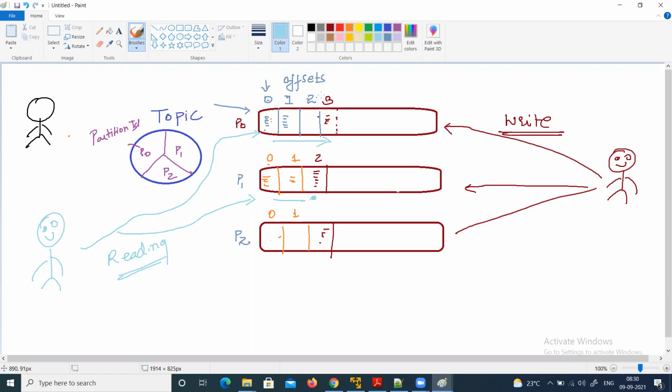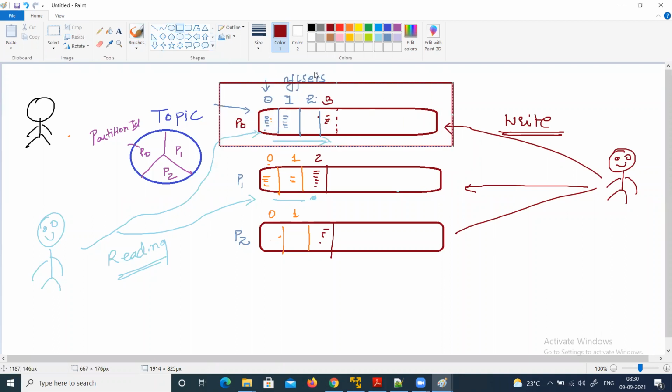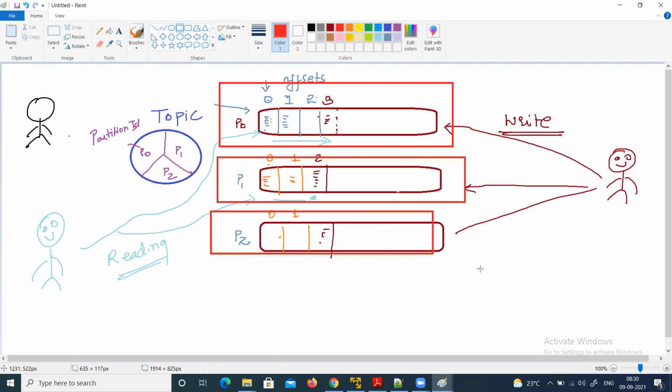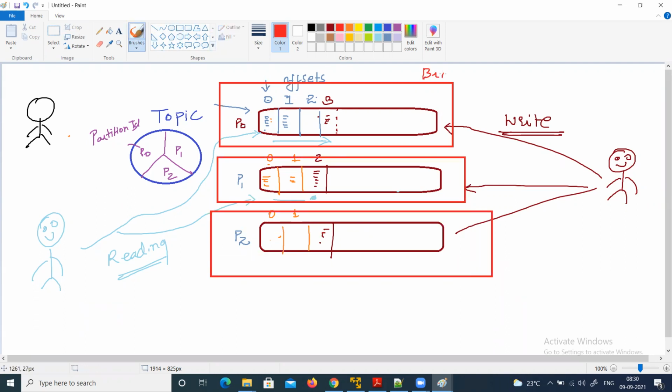Now if I talk about the brokers in between, can I say these partitions are distributed? Can I say these partitions can be stored across different computers? And what is a Kafka cluster computer called? Can I say these partitions can be stored across multiple brokers? Is that true? Am I making sense, guys?